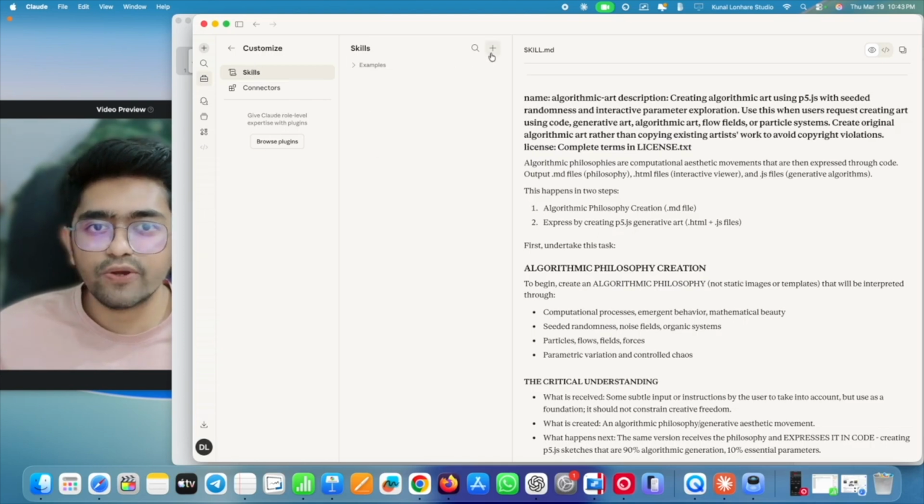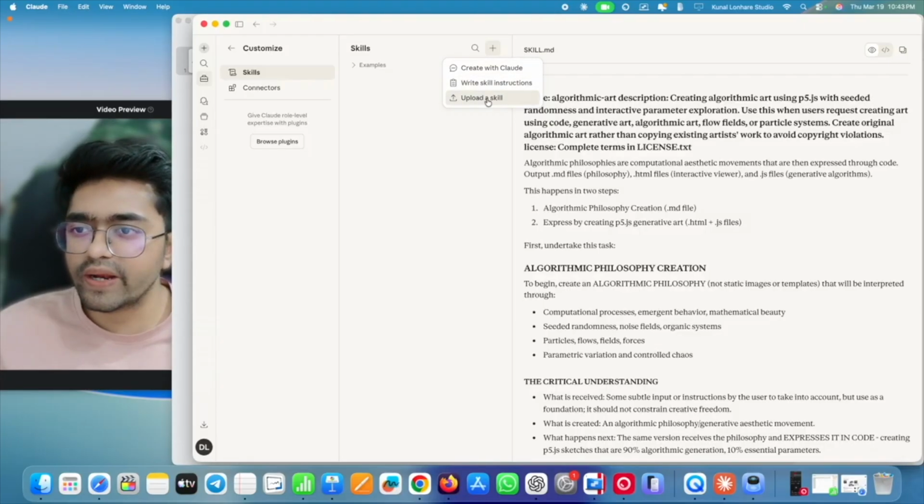By the way, you can create your own skills. You can just click on the plus button. Also, you can search for any skill, so if you have a lot of skills, you can search from here. Otherwise, you can click on this plus button and click on create with Claude. You can also write the skill instructions manually. Also, you can upload a skill. There are plenty of people who provide their skills, so you can upload them here. But let's create with Claude.